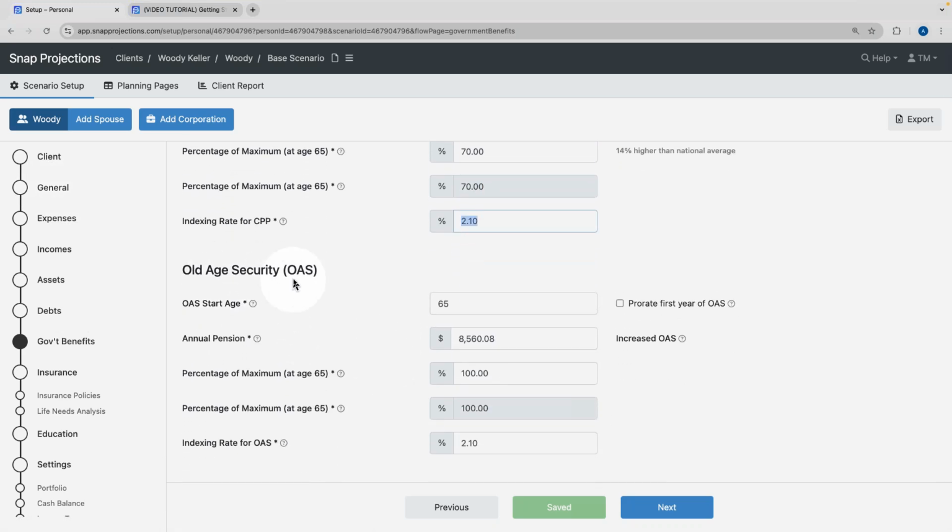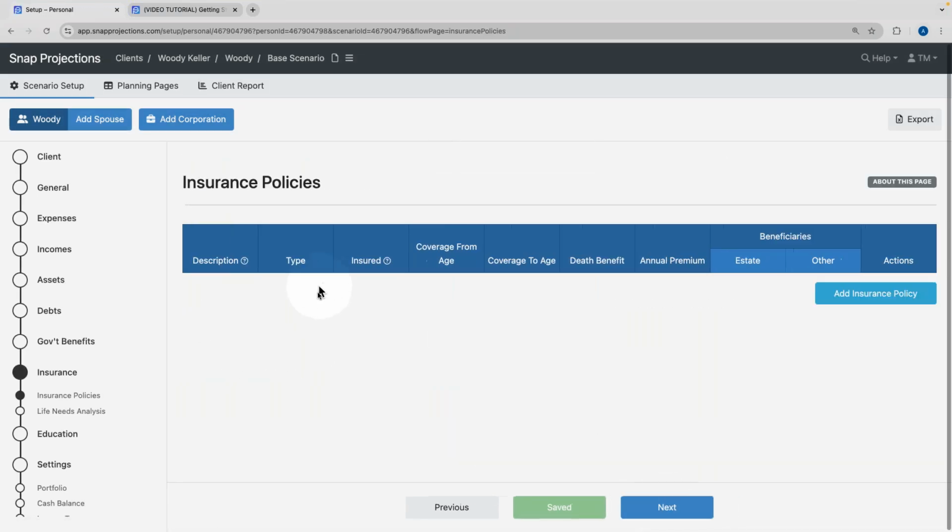Similar to our CPP input, we have the OAS input. It's starting at 65. We have the annual pension here because the percentage of maximum is 100%, which works for our clients today because they have lived enough number of years in Canada to qualify for maximum OAS. The indexing is at 2.1%, which is perfect. Now we're going to go on to the next entry and complete the insurance plan for Woody.